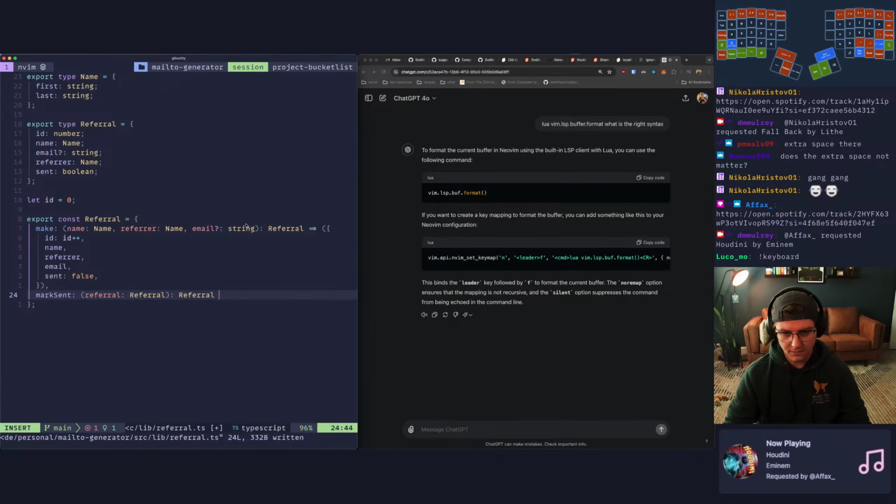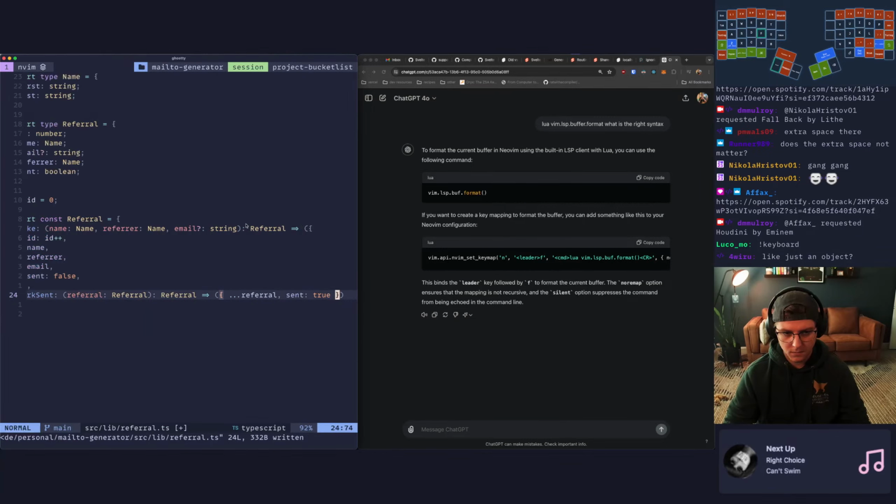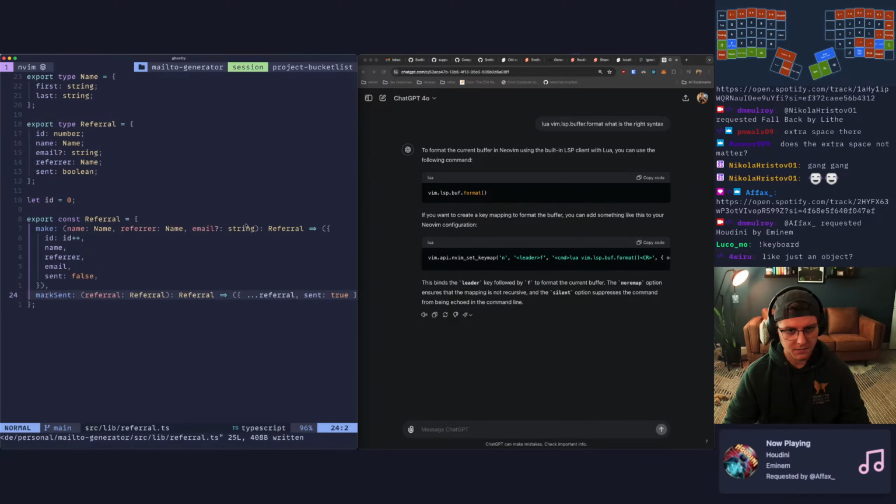And then we'll say we have an arrow function, and we'll do referral, and we'll say sent is true. We know we'll need that. What else do we need? I think that's all we need for now.